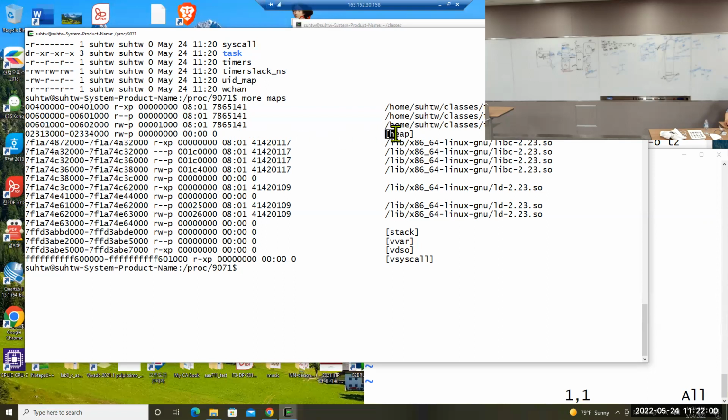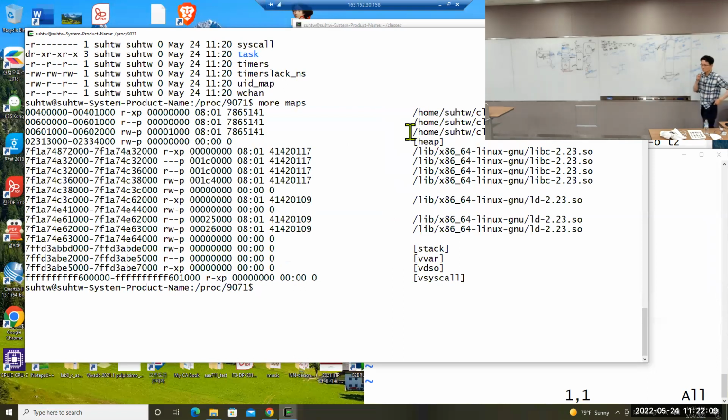And in the heap, if you do dynamic memory allocation, what is dynamic memory allocation? In C language, if you call memory allocation, malloc, that is dynamic memory allocation. While we are executing your program, you want to allocate some memory area. In C++, you use this keyword new for dynamic memory allocation. That dynamically allocated memory is located in the heap area.